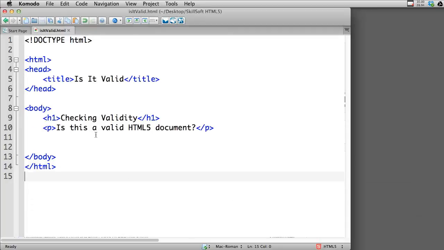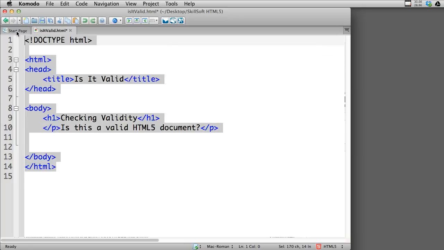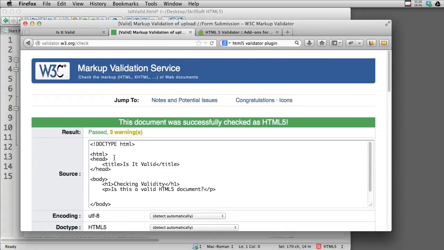Now let's go ahead and introduce something invalid into the code. I'm going to go ahead and, by mistake, use 2 closing p tags instead of an opening p tag and a closing p tag. We'll once again copy all this into the validator website, which, by the way, is located at validator.w3.org/check.